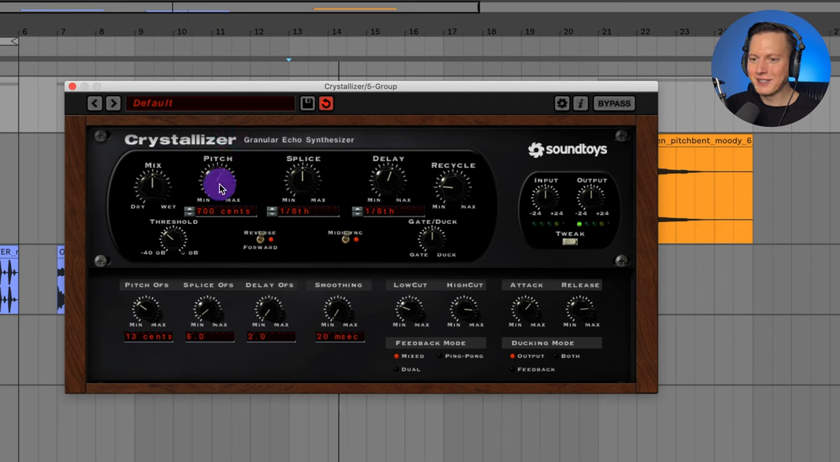So 800 cents is going to be like 8 semitones. So if I do 7 semitones, then you can hear the sound, and that's not a very pleasant sound when it's pitched that way. So notice that the sound is also in reverse, and that's because this little switch right here allows you to switch it between reverse and forward. So there you can hear the sound in forward, but I like it in reverse. That's how it is set up by default. I think that's how I use the sound mostly.